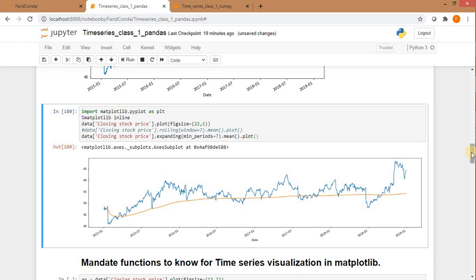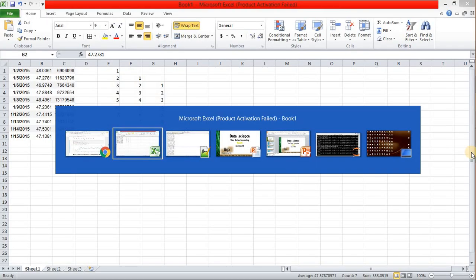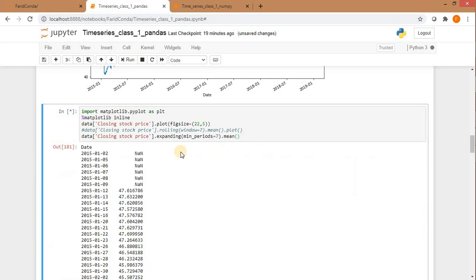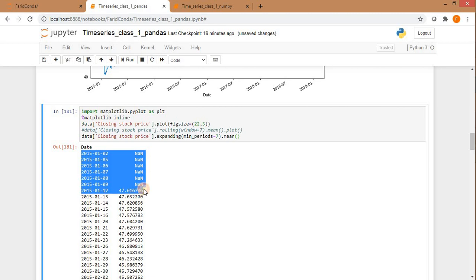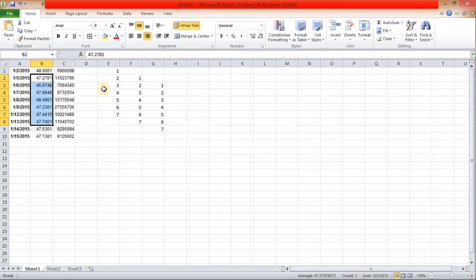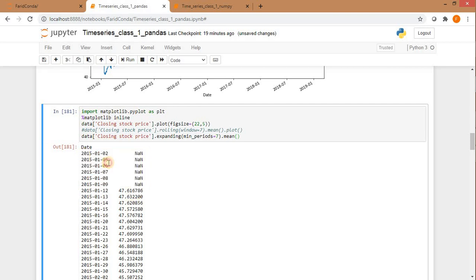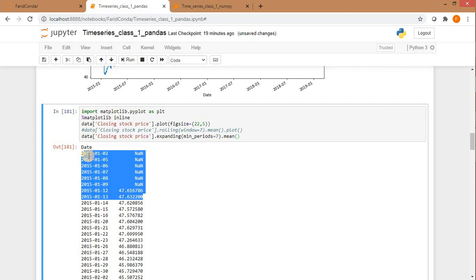Okay, now let's see that in Excel. I am removing the plot here. I want to see the values of expanding. What it is doing is taking the first seven records and doing the average. It is 47.6167. Here you are seeing the same value. Then it is not going to leave the first one, and it will take the 8 values and perform the average.